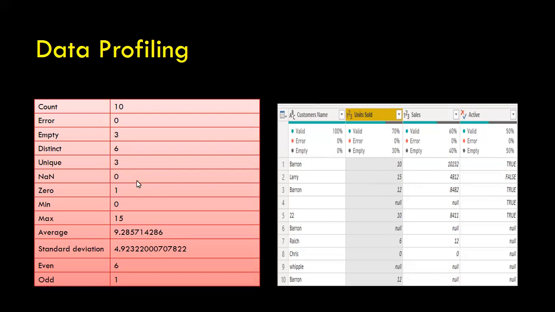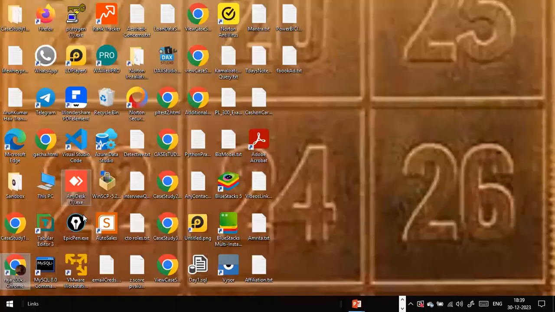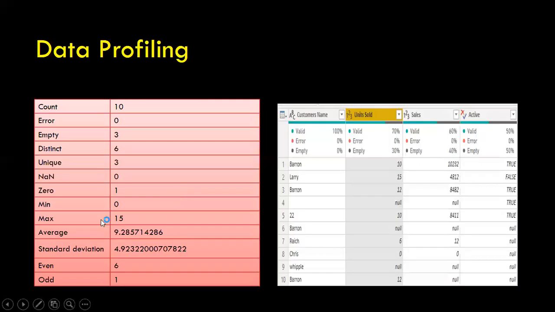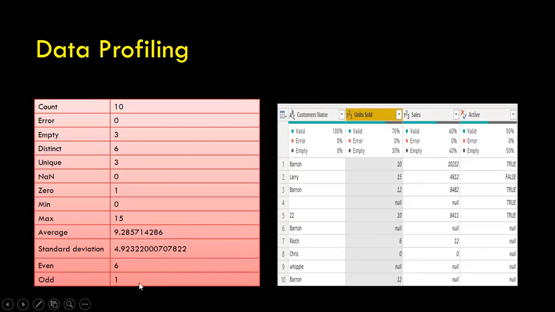And then not a number, we don't see any not a number here, 0. Okay, and 0 is 1. Look here, 0 appears only one time here. And what else? We have minimum value. So the minimum value is 0 and maximum value is 15 here. Okay, it gives me minimum, maximum, average of the units sold column, standard deviation, and how many even values are there, how many odd values are there. Okay, so this is how you can get the statistics.